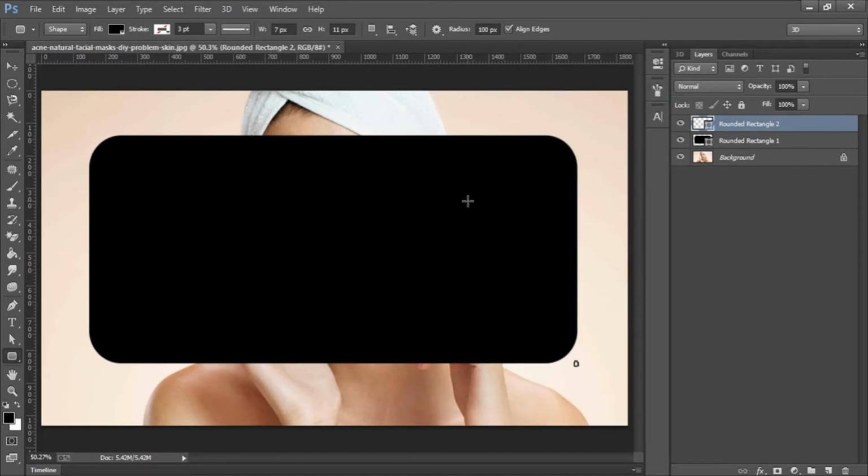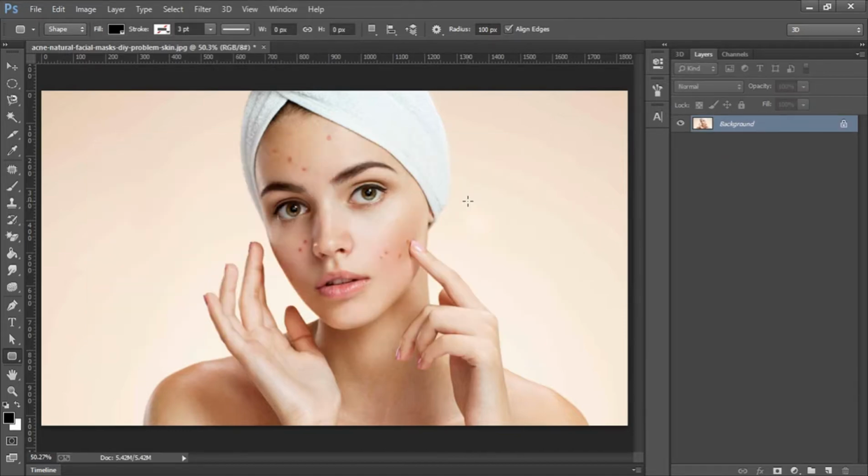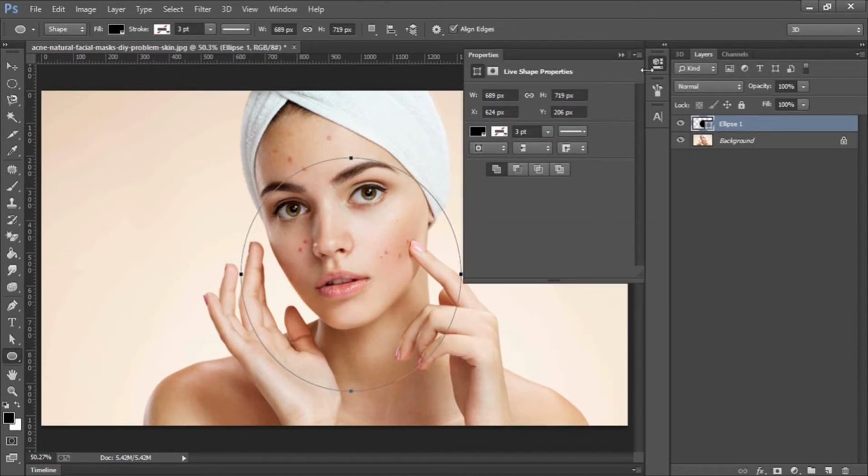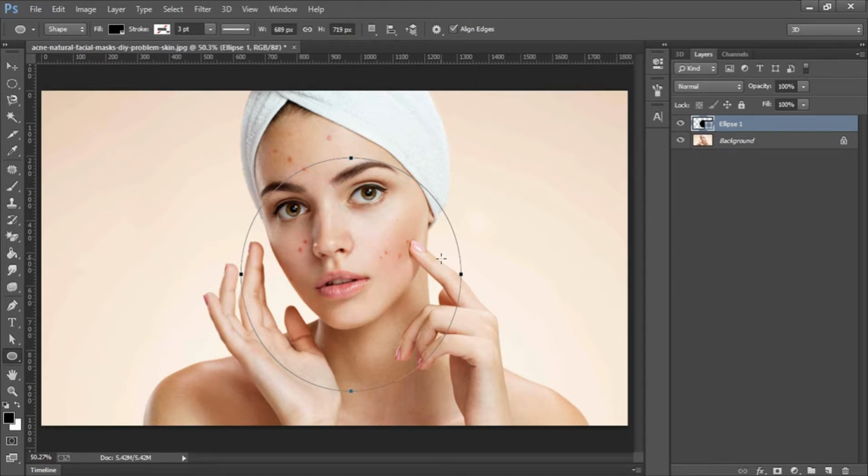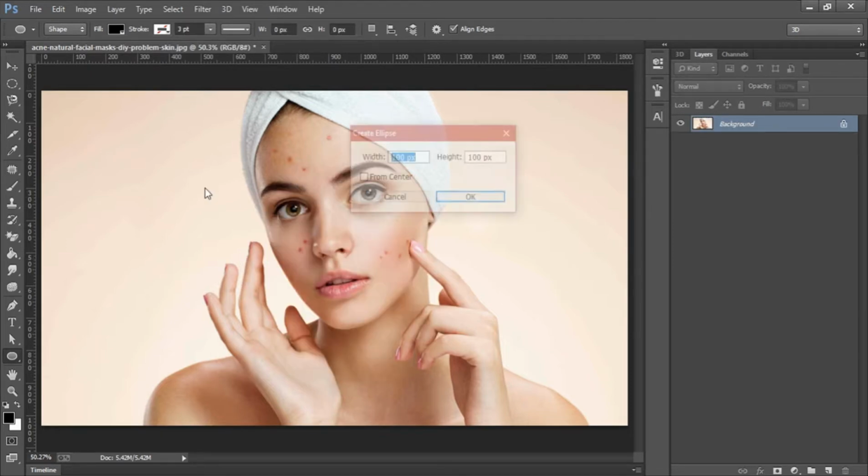It increases to 100 pixels. So let me just delete this too. Now the next shape is our ellipse tool. The ellipse tool allows you to create an ellipse shape, whether oval or circle. It's up to you. You don't always have to click and drag. You could just click and it will greet you with this option.